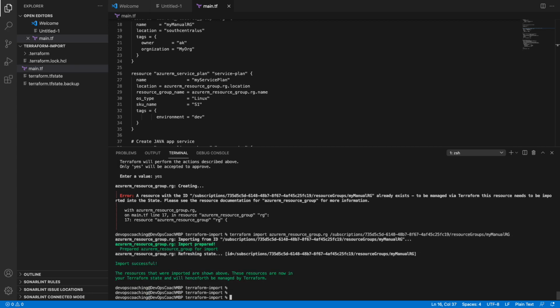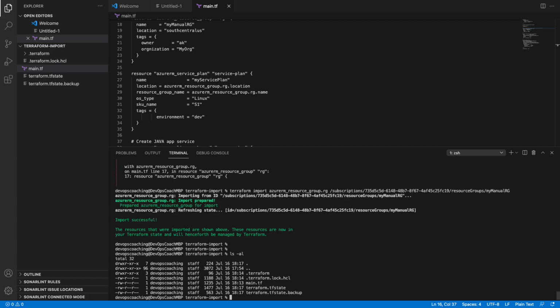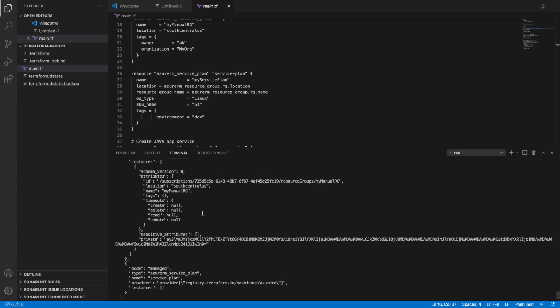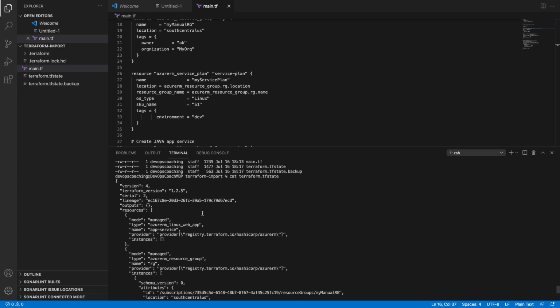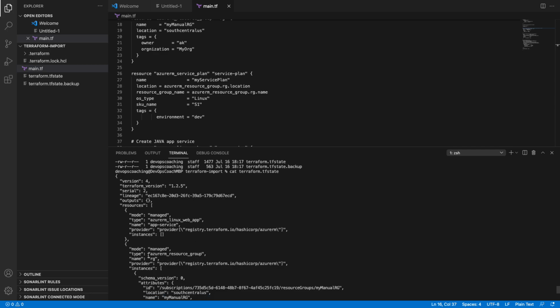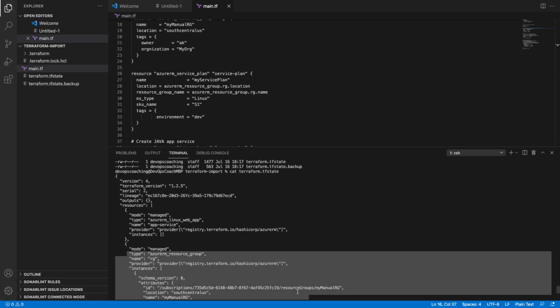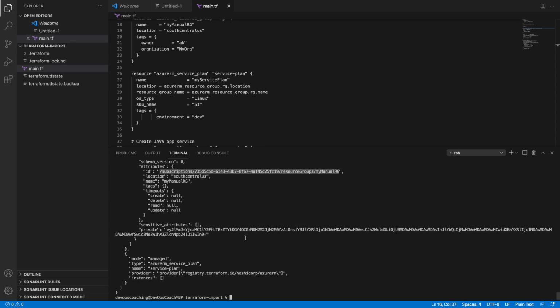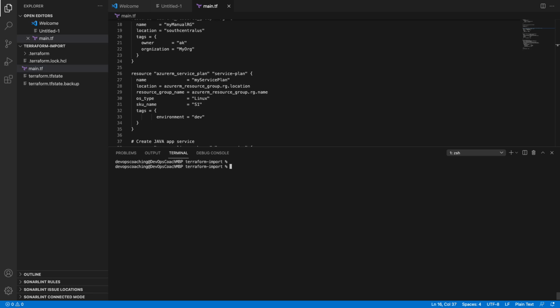So how do you know the resource got imported? Type ls -al. Wow, look at here. We are able to see this file, the terraform.tfstate file. So there you go. If you see here, you will be able to see the resource group. There you go. You see here, we are able to see the resource group, right? Perfect. Now we also need to import the other resources as well, right?